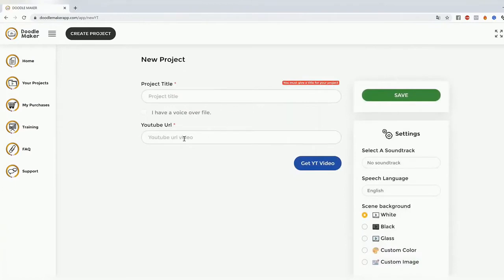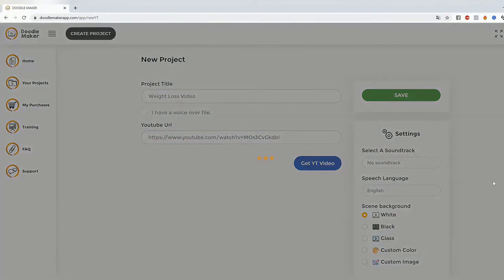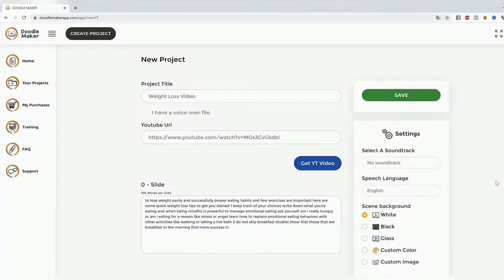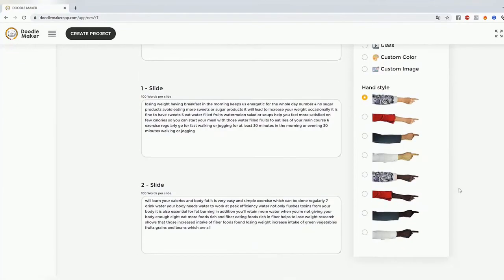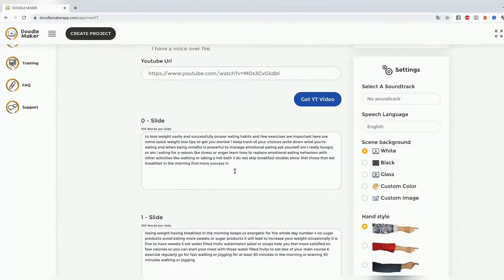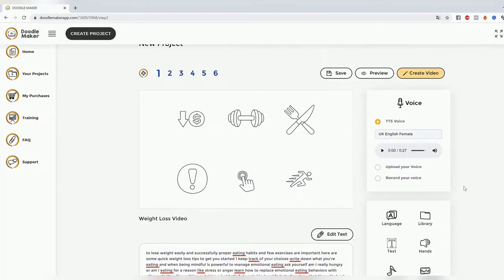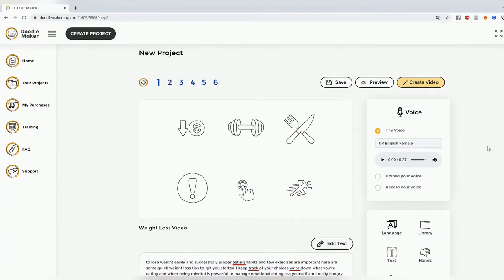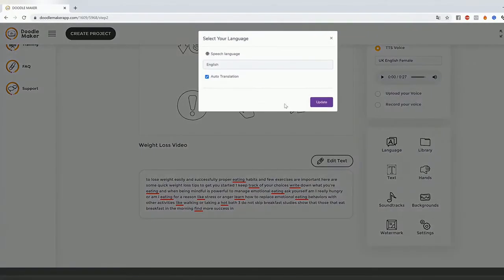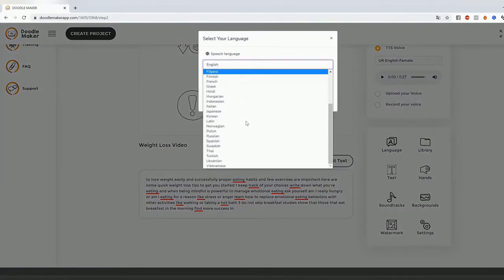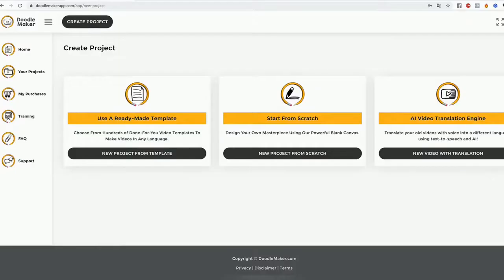So you have to just add a project title, weight loss video, and add the YouTube URL in the next option and hit the get YT video button. And as long as the video has voice in it, it's going to automatically transcribe it and put the text in different slides. It's pretty amazing and powerful. Let's save it. Boom, the video is ready with the doodles, which are automatically applied according to the video text, and from here you can select the languages and convert the video language just by clicking some buttons.